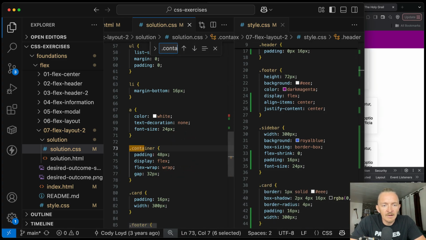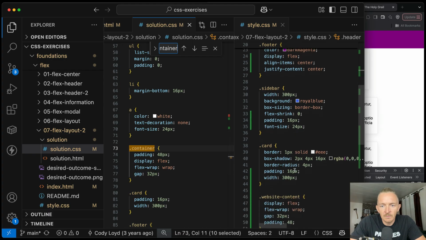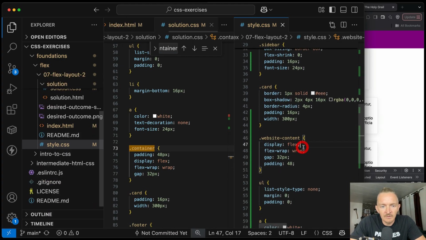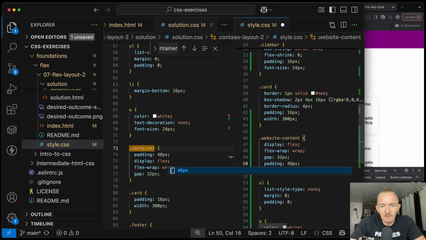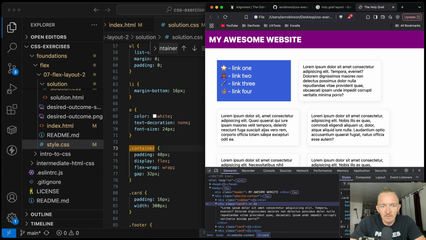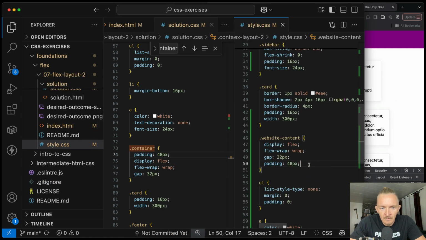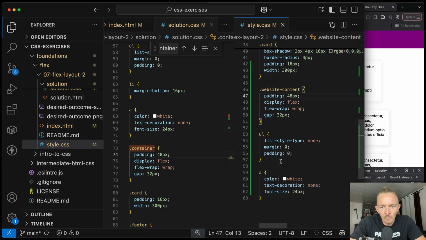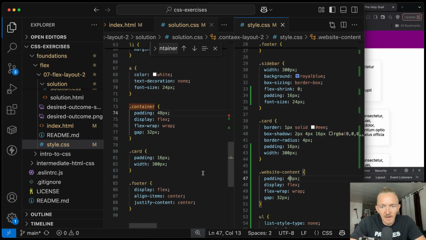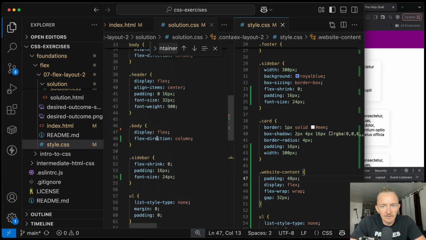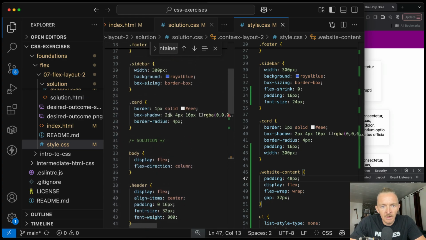Let's see, dot container. It's only here, but for us it's website content. Flex wrap, 48, oh, padding, 48 pixels. Okay, well that changed things. 48 pixels, flex wrap, gap 32. Yeah, this is exactly the same. And for a card, we have padding and width, and then border radius and that. Border box radius.